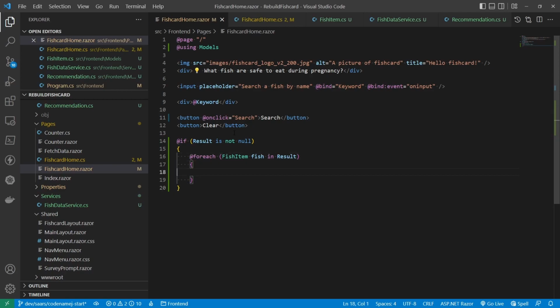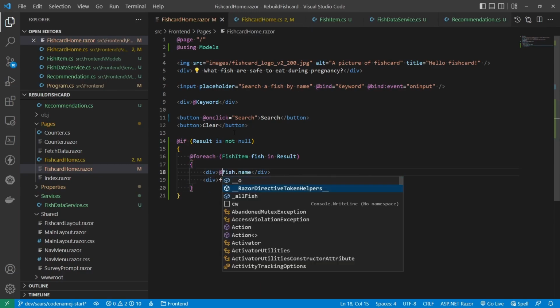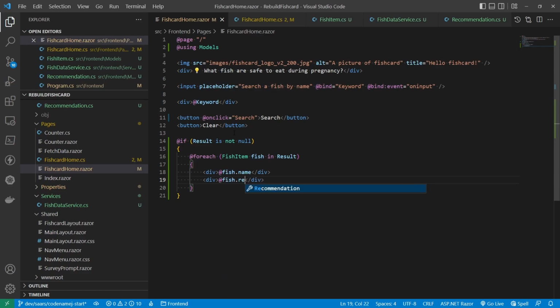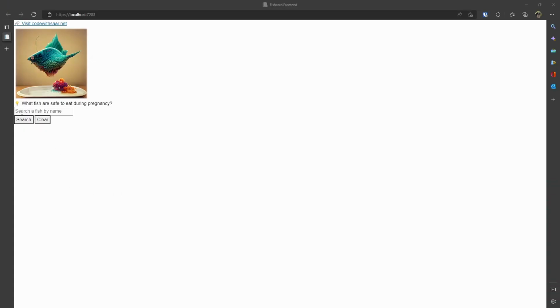Now, again, without any style, I'm going to bind the fish name and the recommendation into divs. And since fish is a C# object, we need to prefix it with that. And C# properties are case sensitive. Let's run and see. Hey, it succeeded this time at least. Now, if I search A, both salmon and halibut are going to show up. They both contain A. And if I search B, only halibut is going to show up.